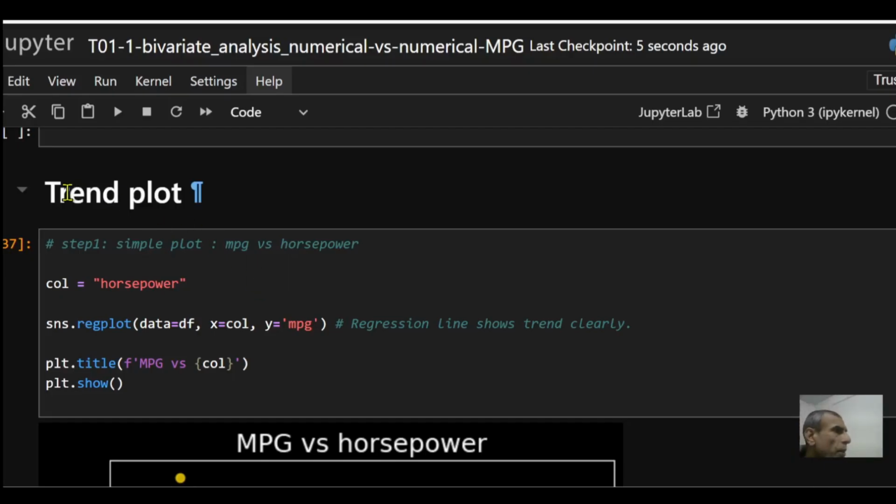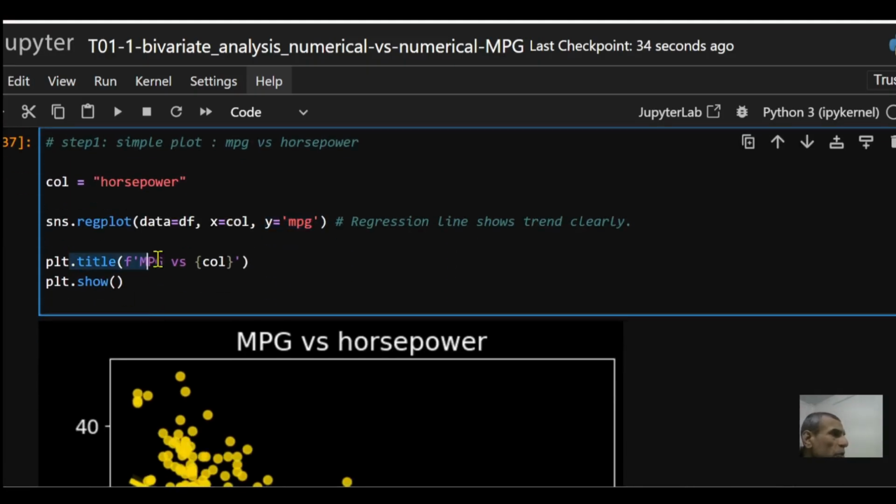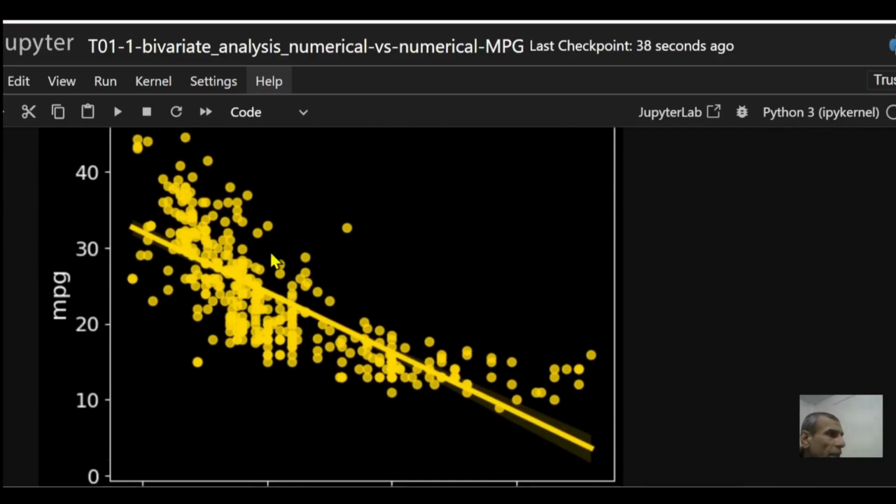Now let's draw the trend plot between MPG and horsepower. I specify my column equal to horsepower. In this instance, I'm calling Seaborn's regplot, an inbuilt method, and regplot is short for regression plot. Specify your data frame, and specify the column for your x-axis. In this particular instance, my x-axis is horsepower. Specify your y-axis, in this case miles per gallon. Your regression plot will show you your trend, and then you put your title and also plt.show. When you run this, it's going to show you this graph right here. You can see it shows all these dots and also this little line right here. This line is called the trend line.